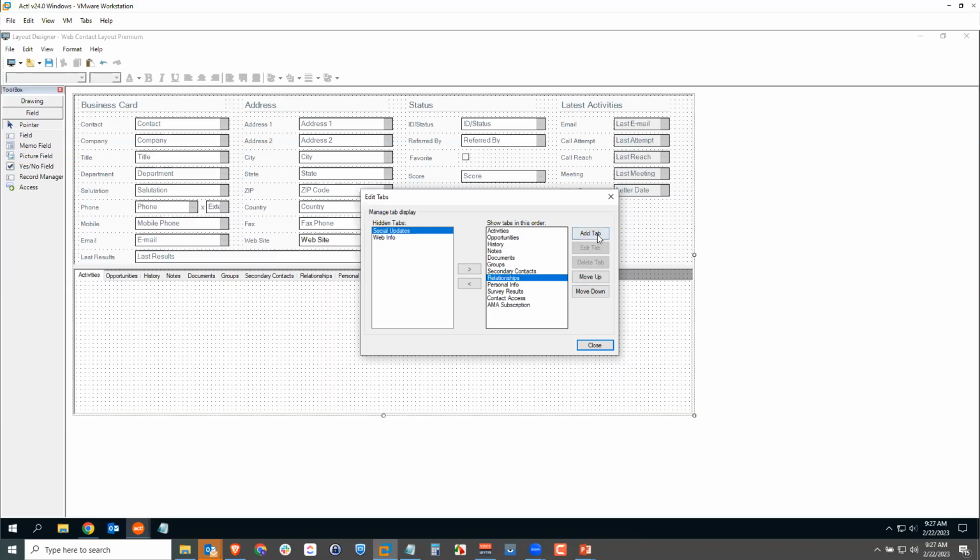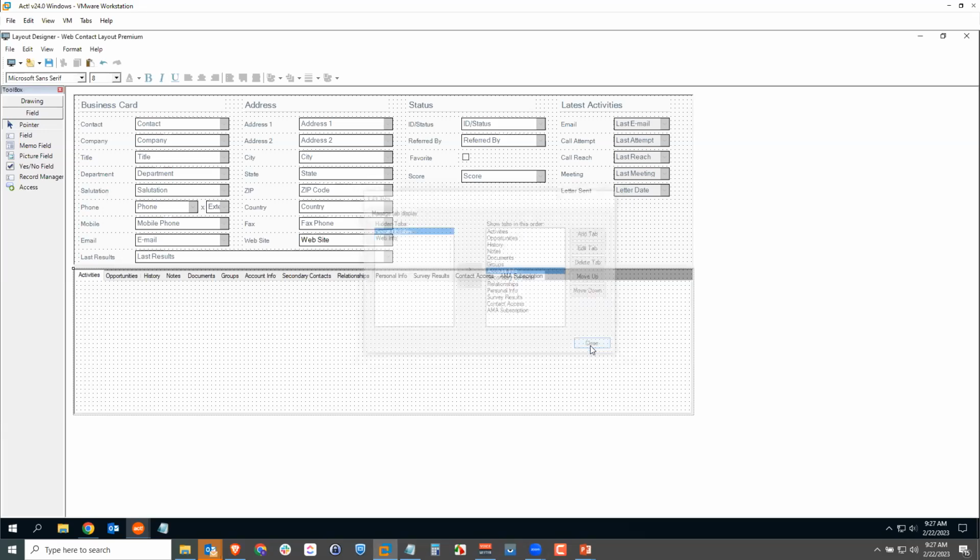But if I want to add a new tab, I'm going to click the add tab button and I'm just going to call this account info. Okay, there it adds it to the bottom. I misspelled it, so let's edit that. Info. And then I'm going to move it up. Let's move it up to just before secondary contacts. There we go. Now, when I click close, we'll see that my new account info tab is right here.